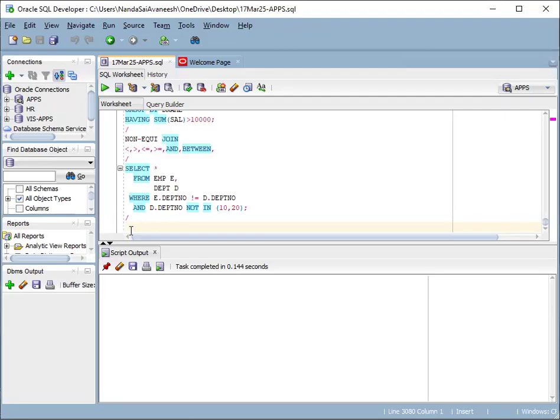So our last class started SQL joins. In this, the equijoins are completed. So now we are checking the non-equijoins. For that, we'll create one more example table.